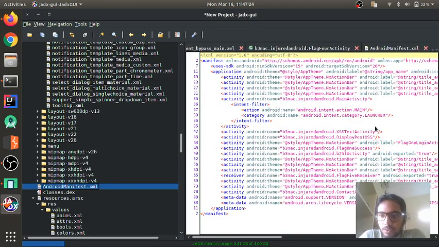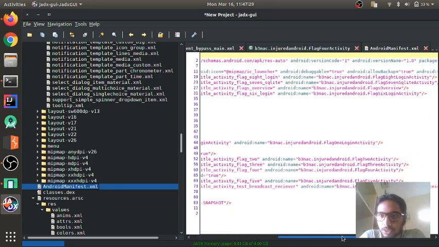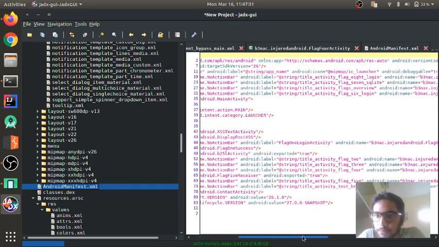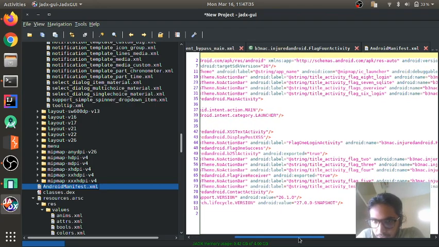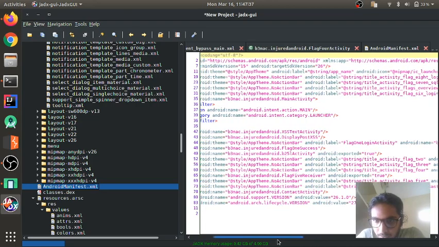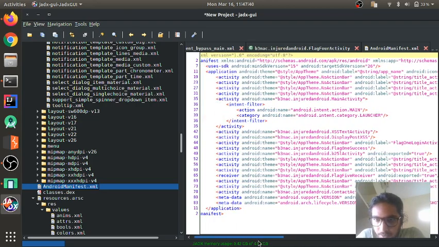God, I hate this. I want to keep scrolling horizontally. Okay, so flag 2, 3, 4, 5. Flag 5 receiver.